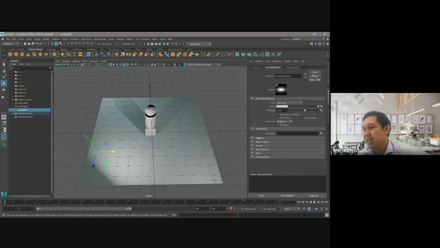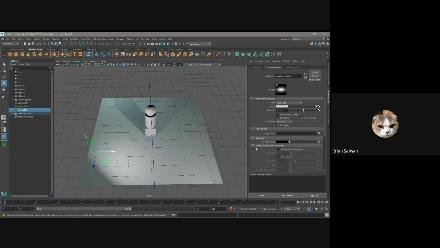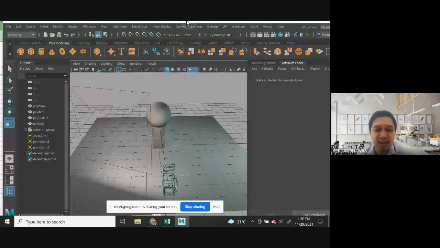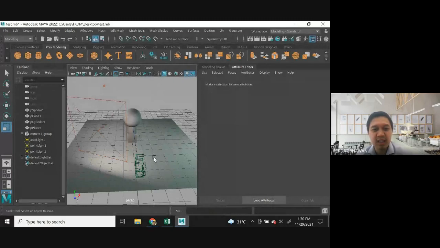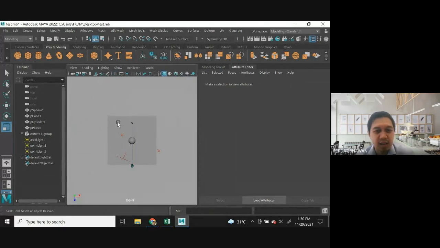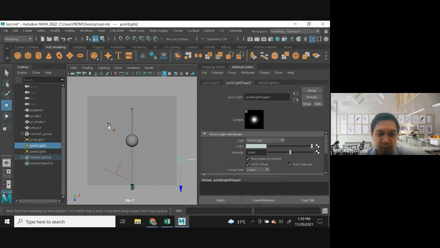Okay, let me share mine. Can you see? Okay. This is better. So have a look here. This is my camera. This is the main light. The main light provides the shadow. And this is the supportive light.